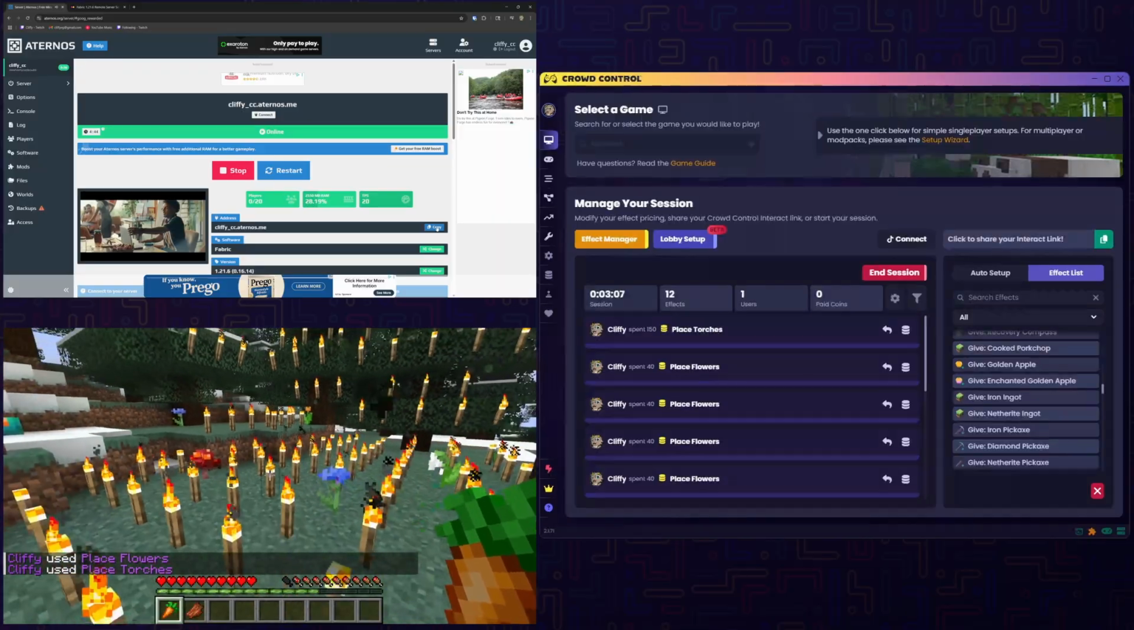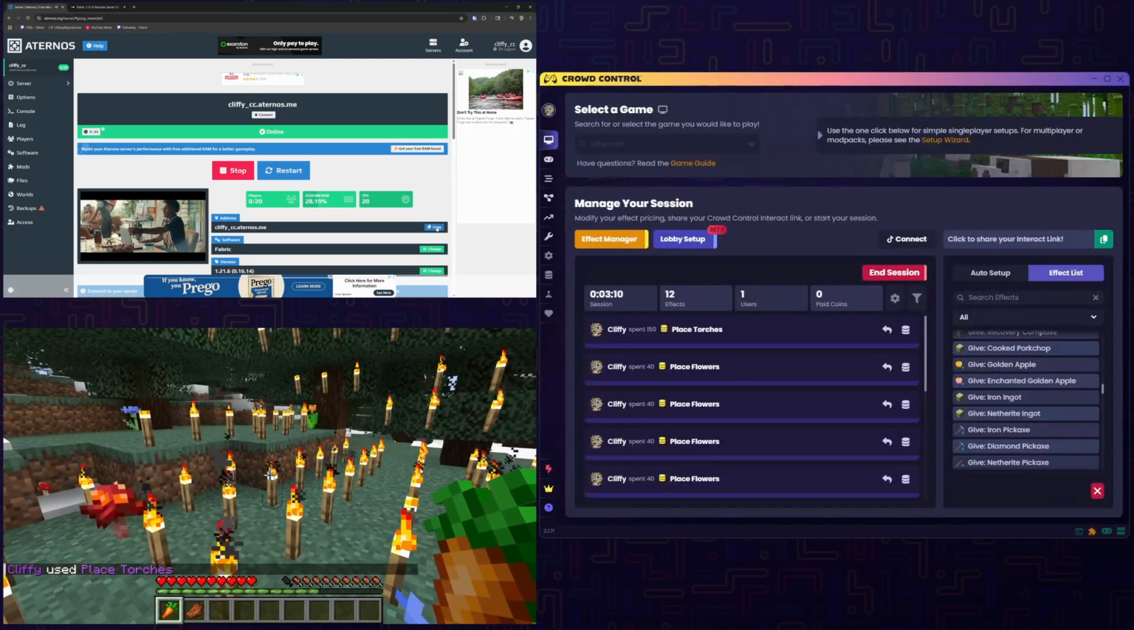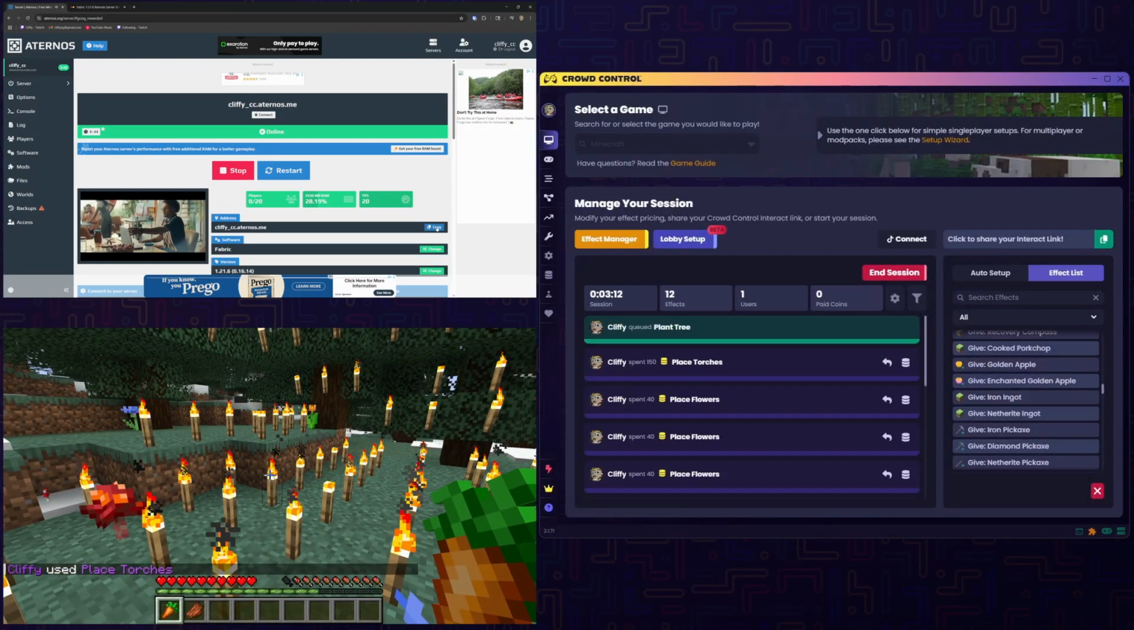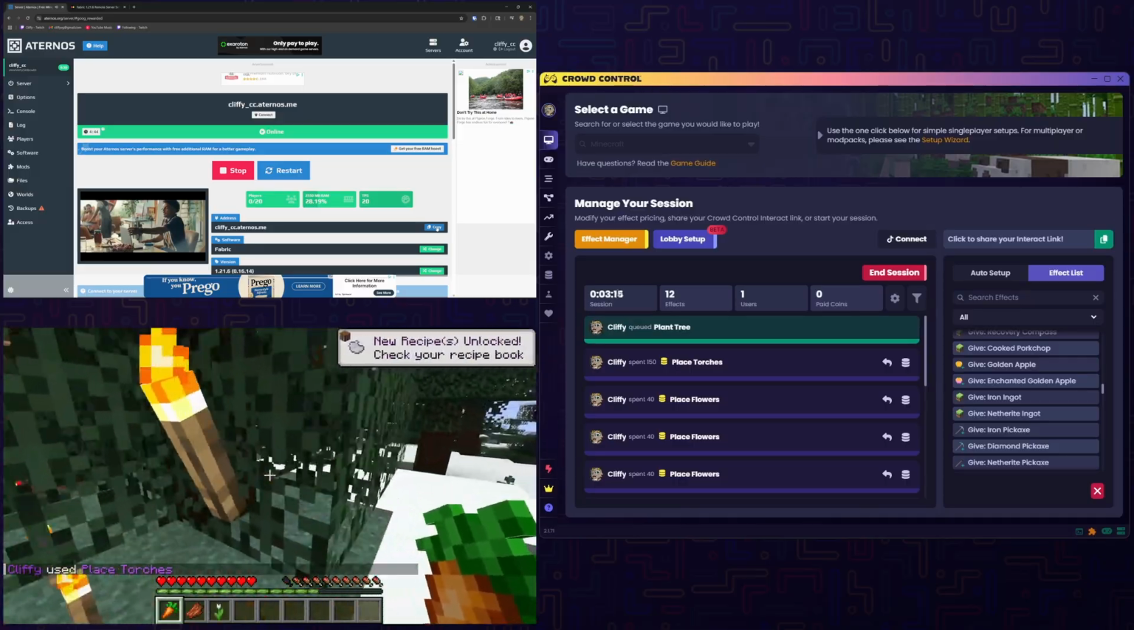Make sure to check out our advanced setup wizard, which is linked in the game guide, for help with setup across several frameworks and versions. And if you're still having trouble, feel free to reach out to us on Discord for support.